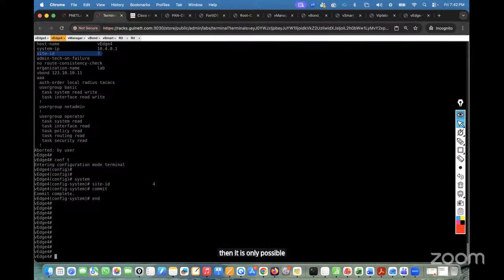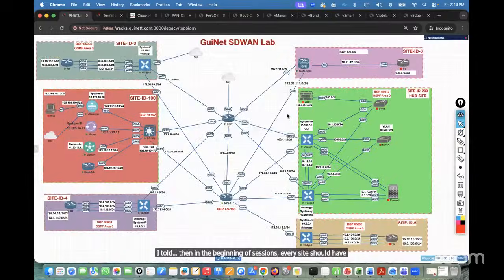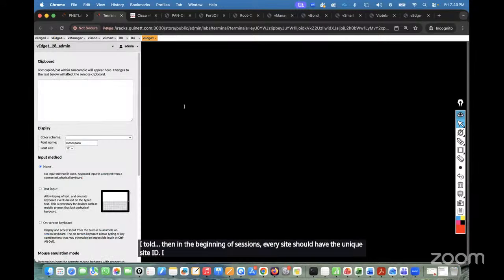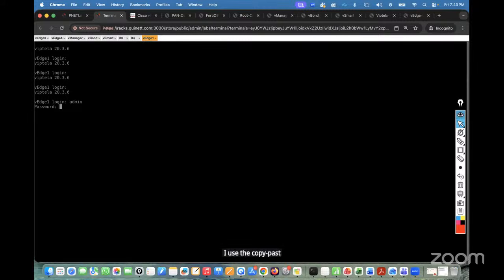Otherwise you have to use your SD-WAN expertise, where you make sure the site ID and system IP should not be the same for different sites. I told you in the beginning of the sessions, every site should have a unique site ID. I don't know if I made this mistake for all locations, because I used a copy-paste template and forgot to change it. Let me check.